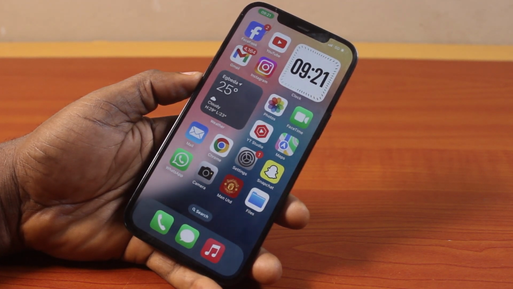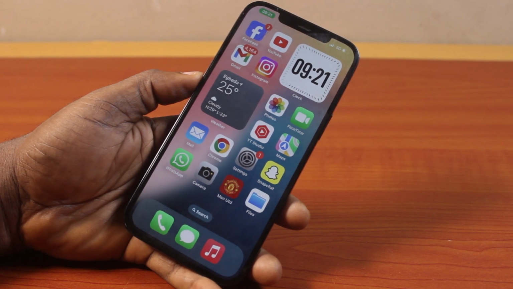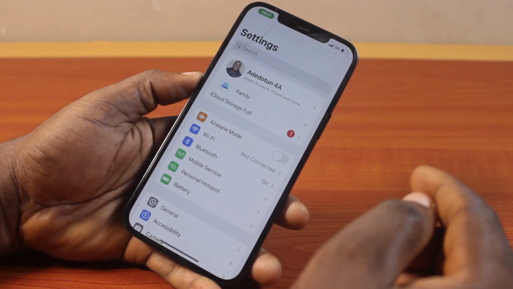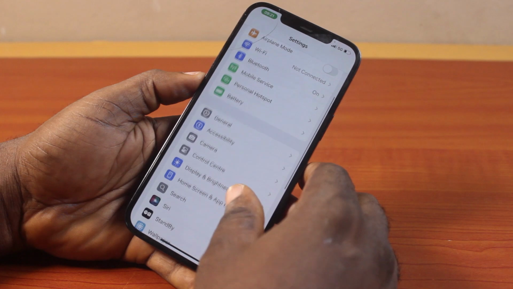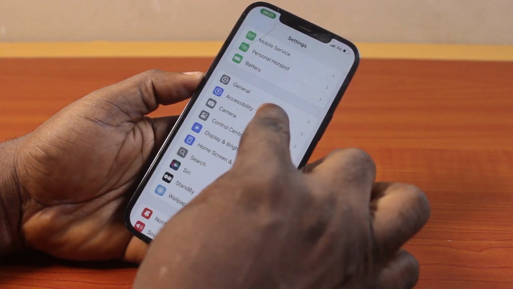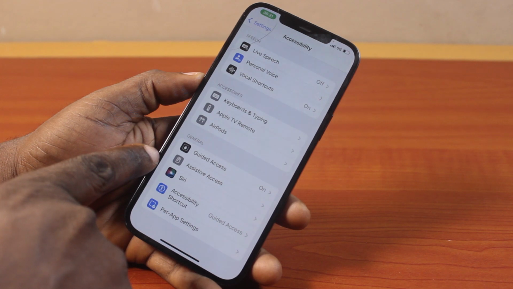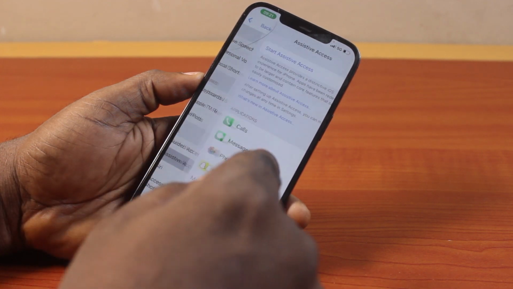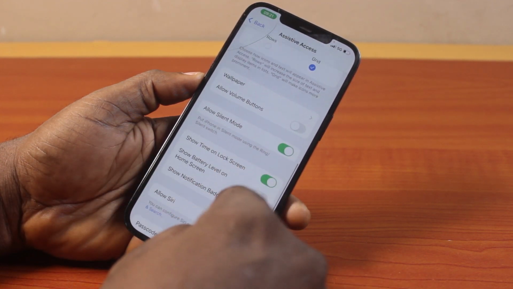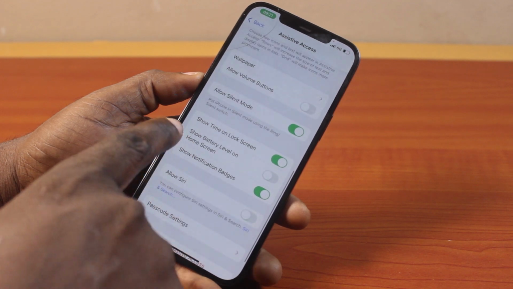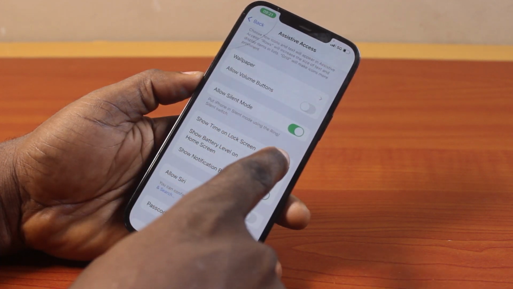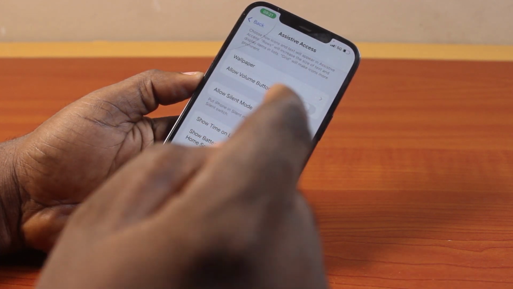Now, to show time on lock screen in Assistive Access mode on iPhone, all you need to do is go to your iPhone settings. On the settings page, scroll down and select Accessibility. Then scroll down until you get to Assistive Access. Click on that. Once you've selected that, scroll down and locate Show Time on Lock Screen and make sure this is enabled. If this is disabled, enable it.